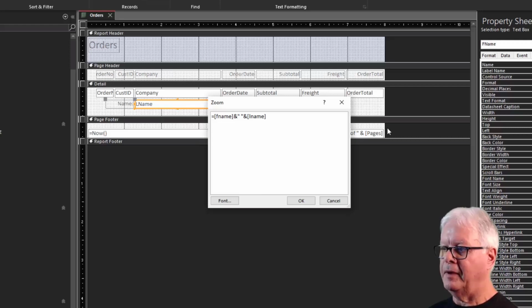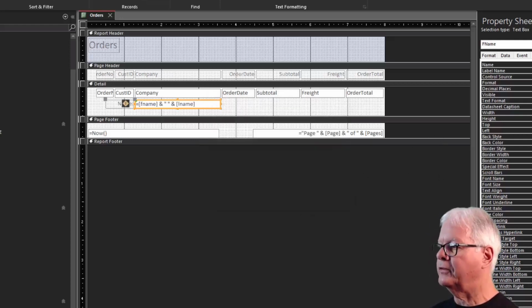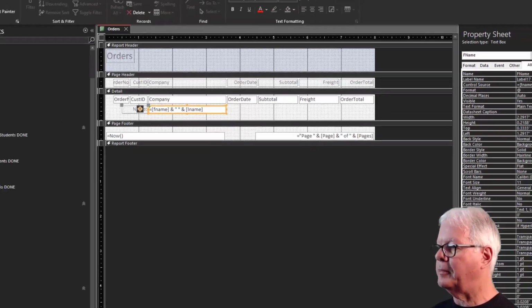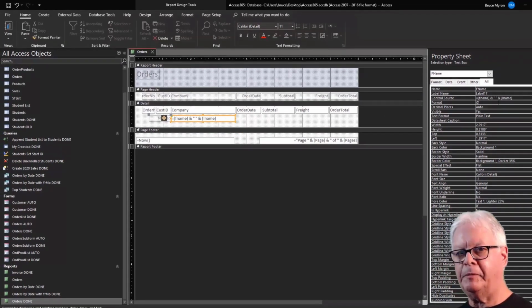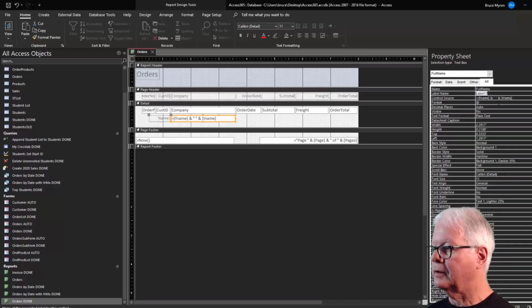So equals F name and a space and then and L name. I'll press enter. Oop, I don't need to press enter, excuse me. I'll click OK. That puts that into the control source property. And now here's a real gotcha. People do this all the time. The problem with this is it's still called F name. Okay? You need to name it something else, something that is not a field name. I'll just call it full name. Okay, so now we've named our control full name, and it's got the name in it.